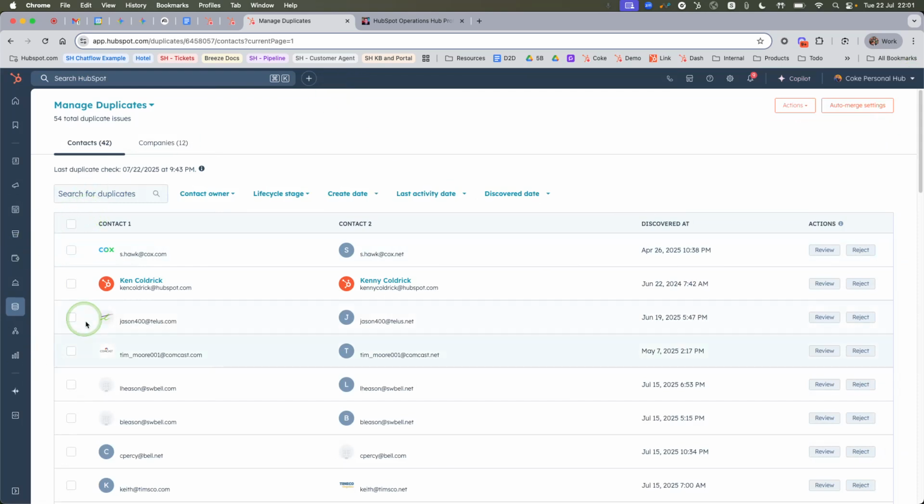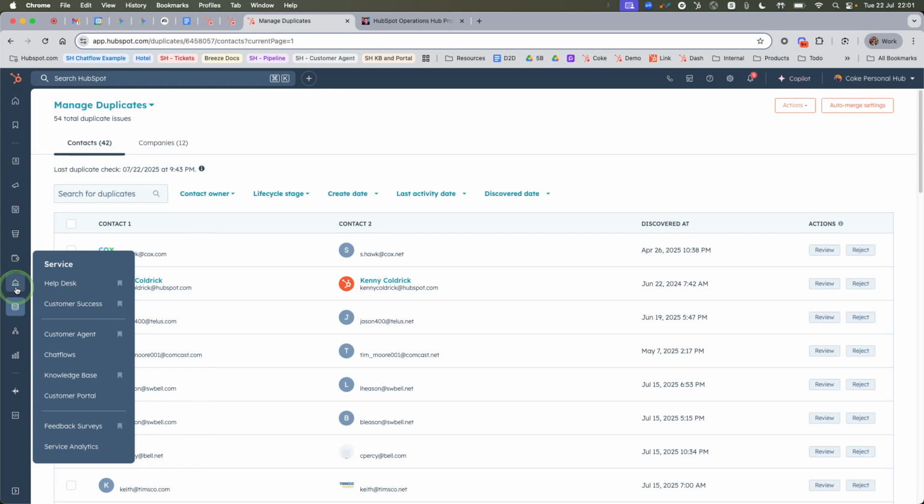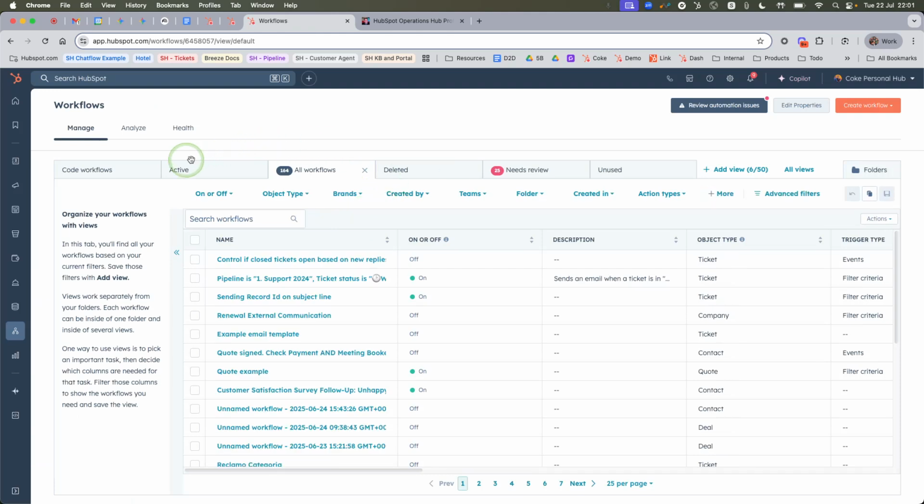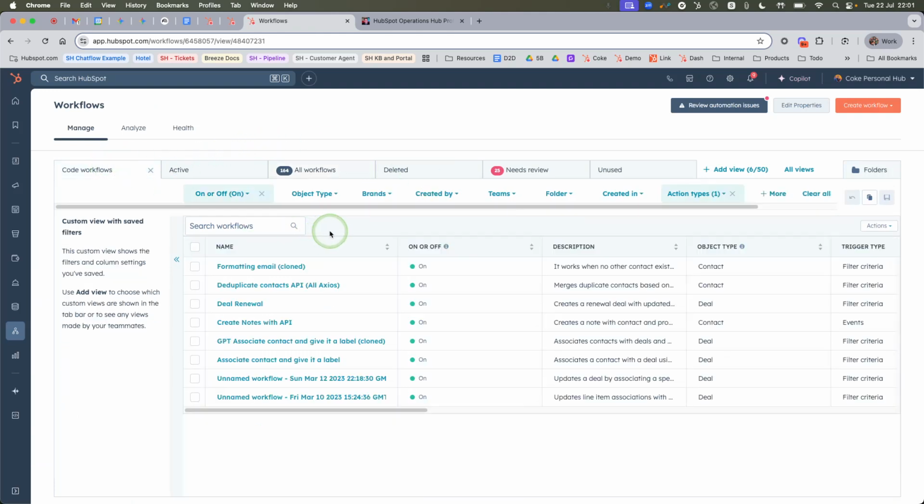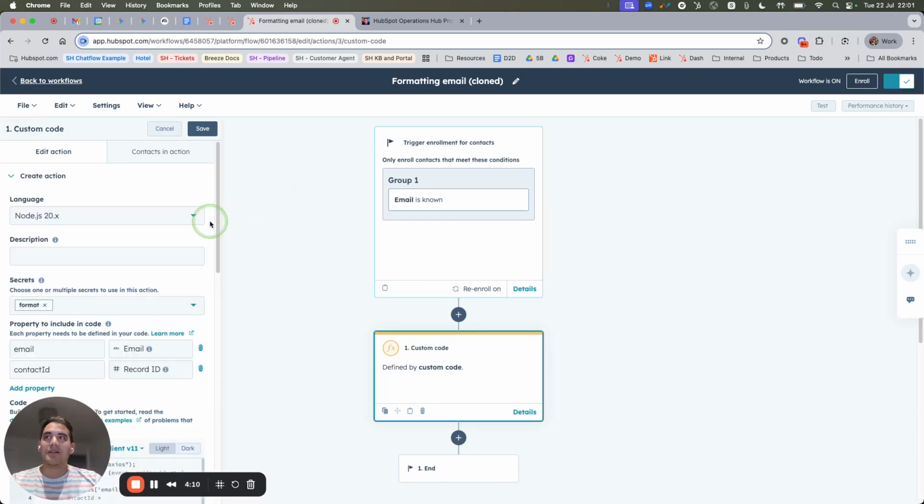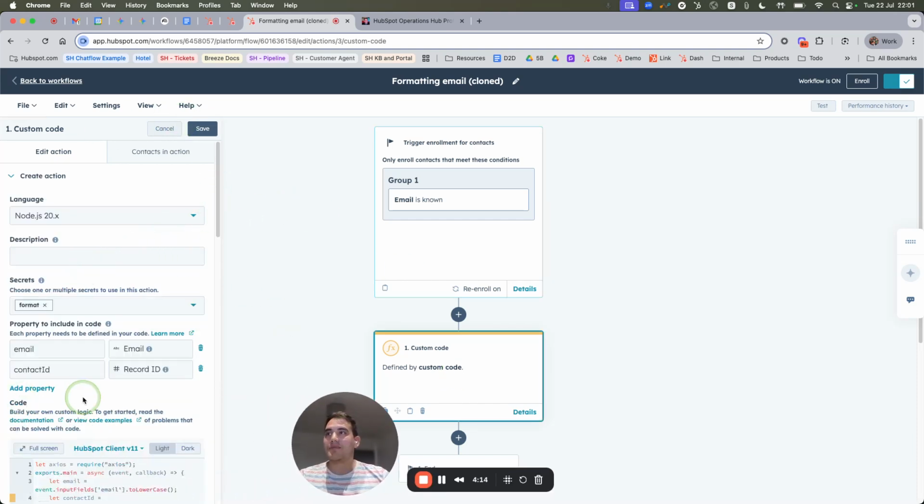Now, moving on into the next part, this is going to be the automation. If we jump into workflows, this will allow you to connect different tools to HubSpot, but also here I have a formatting email clone. No, I don't know why I say clone. This doesn't have anything to do with clone. It's just a clone workflow that I've done.